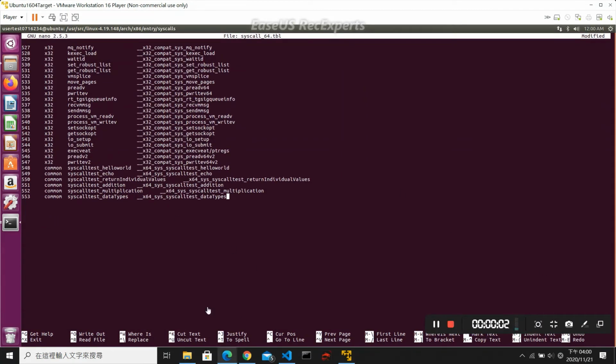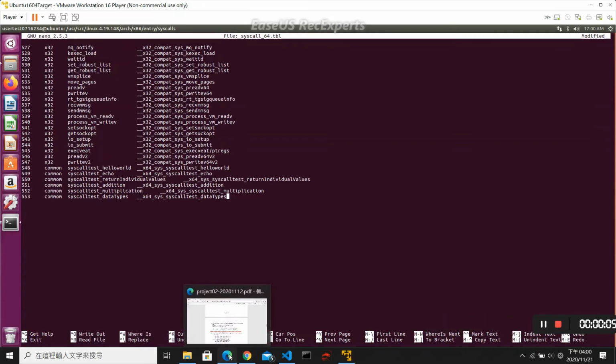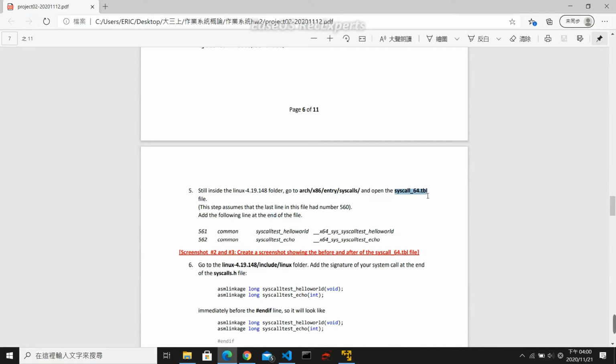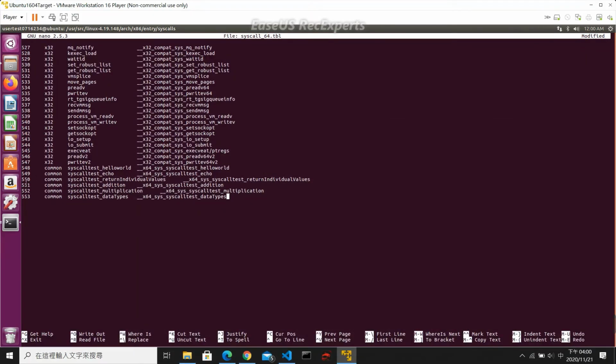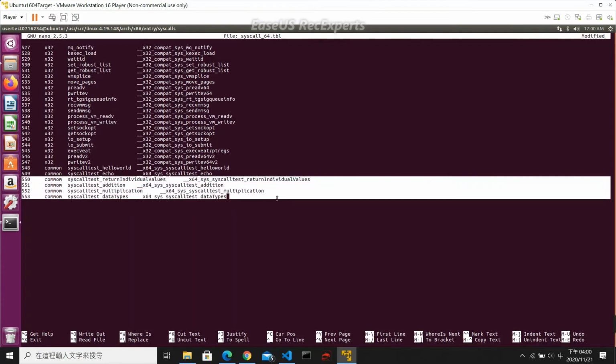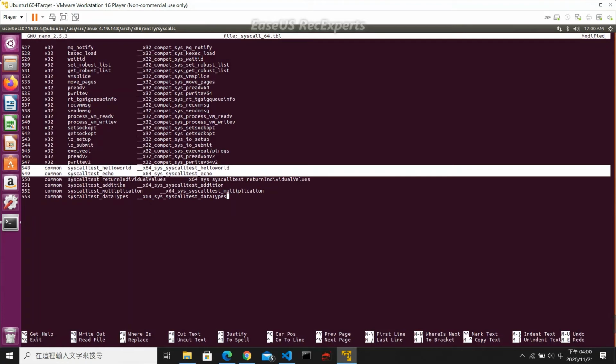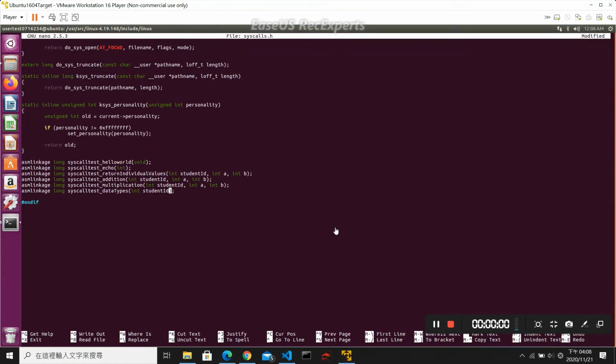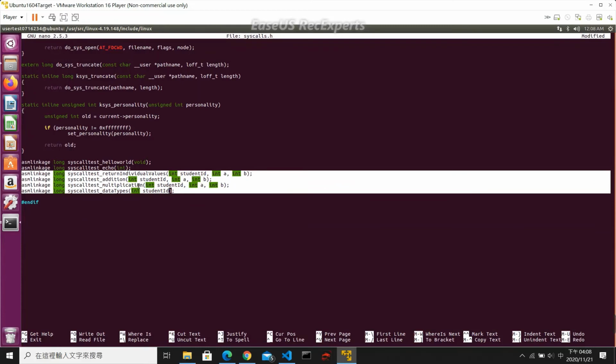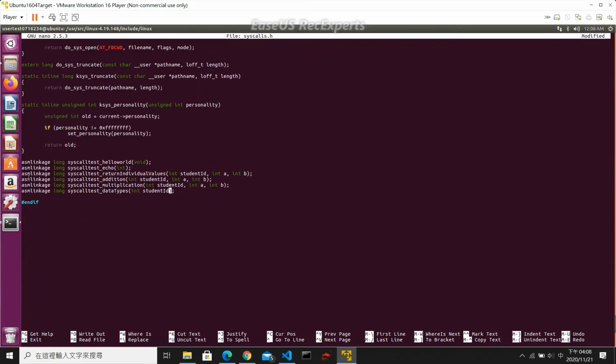Okay, the next step is to add our four system calls onto the syscall-64.tbl file, and in this file, 550 to 553 are the four system calls I added, and it looks the same as the 2 system calls I added before. Okay, the final step is to add the definitions of our four system calls in the header file of the system calls. So the last 4 lines are the definitions of my 4 system calls, and just add them into the header file.